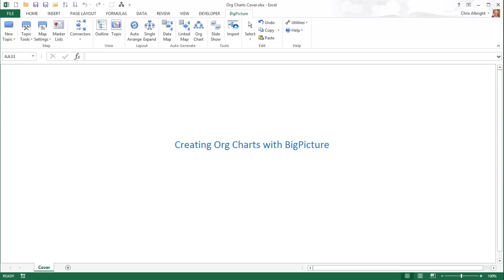This video illustrates how the BigPicture add-in can be used to create an organization chart from data on a company's employees. Actually, I will illustrate two examples. The first is a simple example that includes basic information about employees, as well as the structure of the organization, who reports to whom. The second example is slightly more complex.